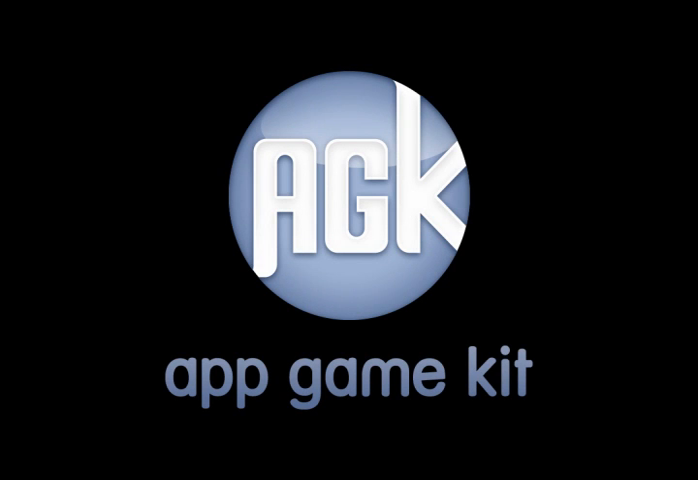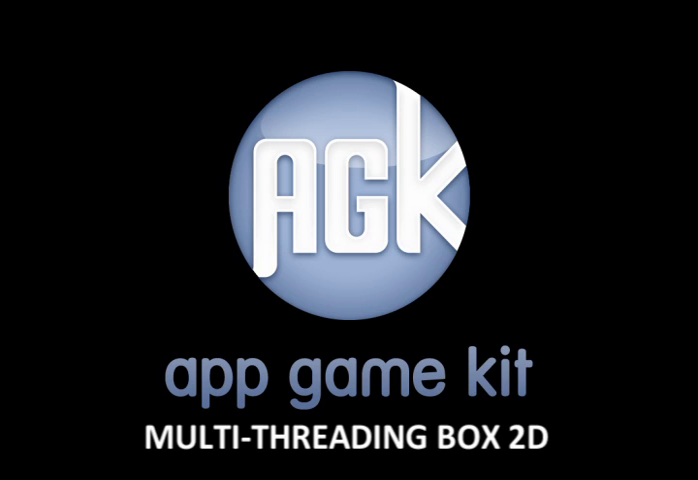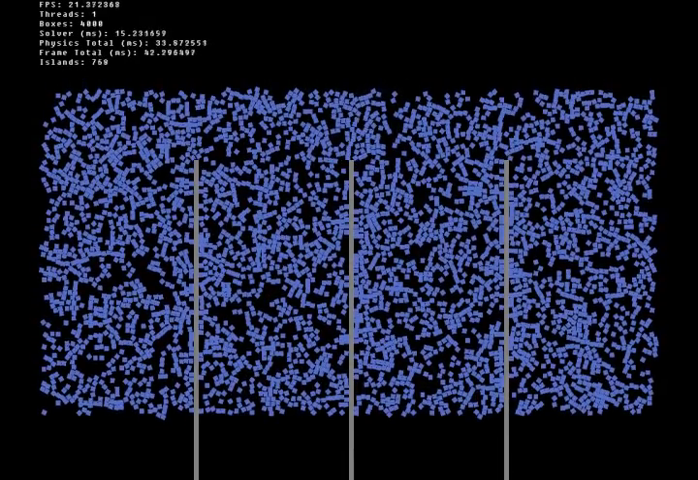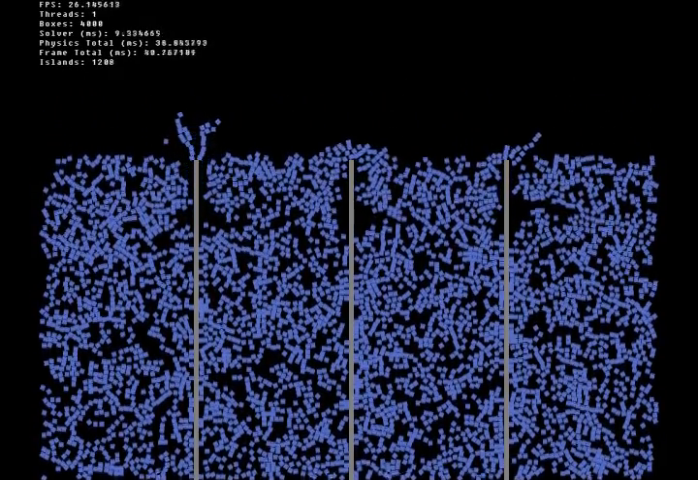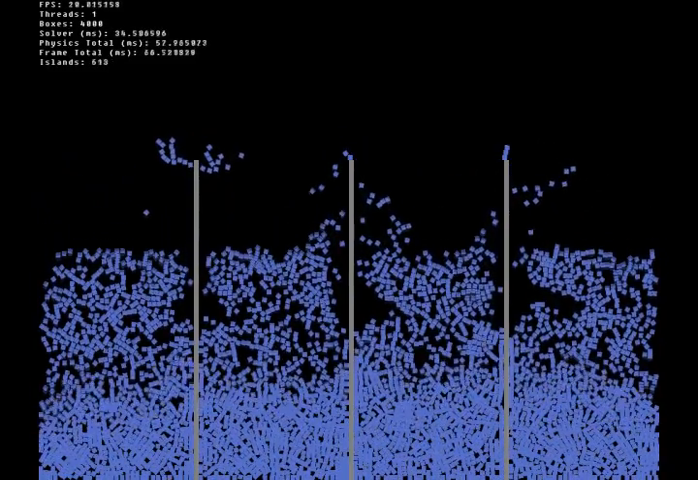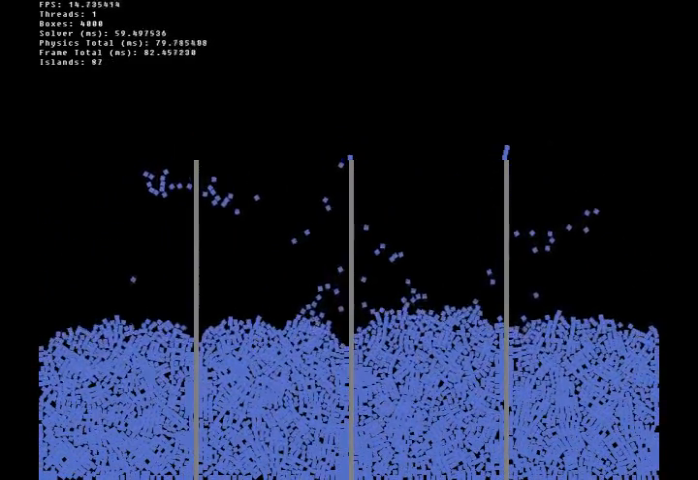Here at The Game Creators, we've been working on some really cool stuff. And one thing that we can show you today, we've just got it working, it's called multi-core threading of Box 2D physics. To demonstrate this, we're going to run a simulation on a quad-core PC. Here you can see 4,000 boxes falling and settling using Box 2D physics.